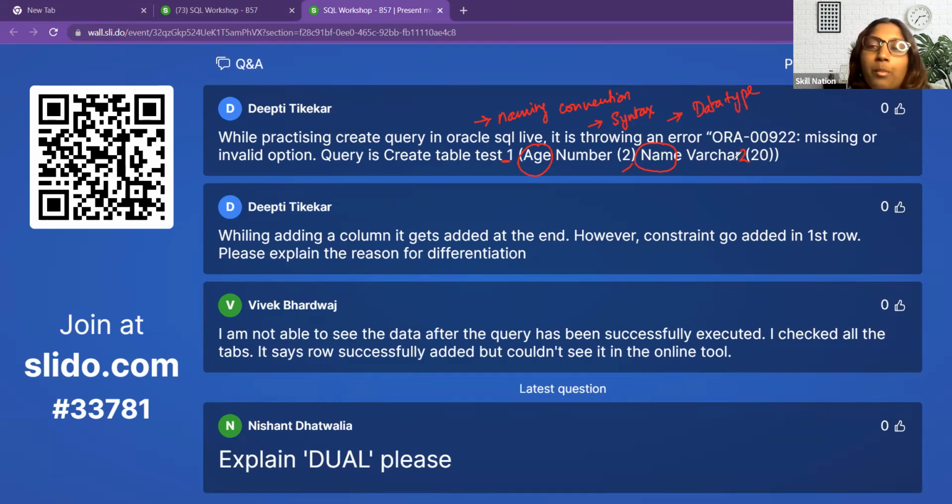Okay, use a proper data type. And finally, the semicolon. Always try to end with a semicolon, because that says the statement is getting ended here. So please make sure that you're following the naming convention, syntax, data type, and the semicolon, which says the end of the statement. Okay, Dipti? Yeah. So these are the corrections that you need to make, and then try to run it. It will definitely run.